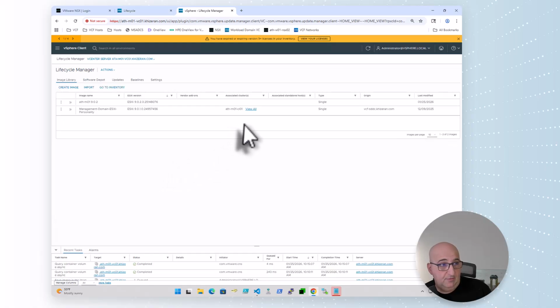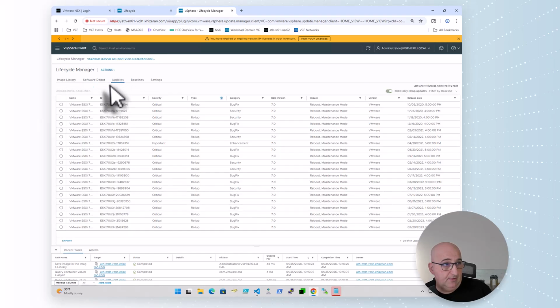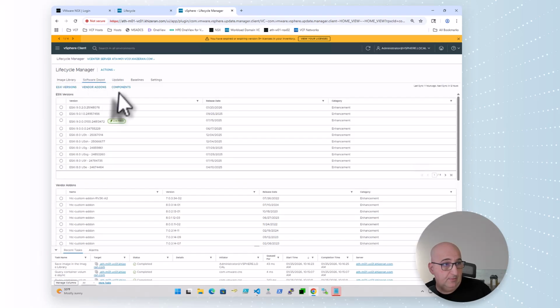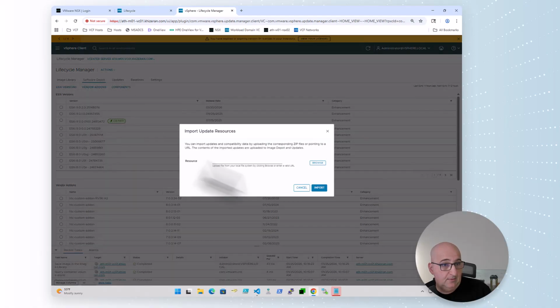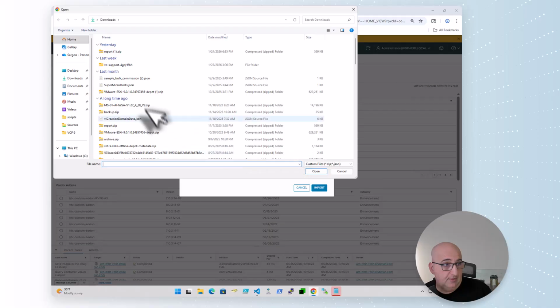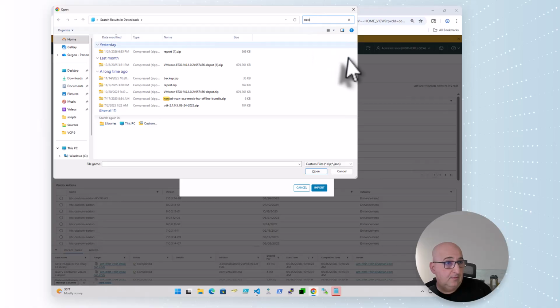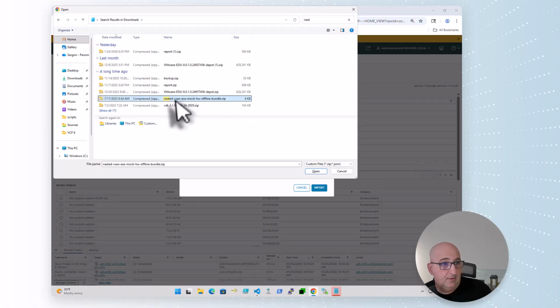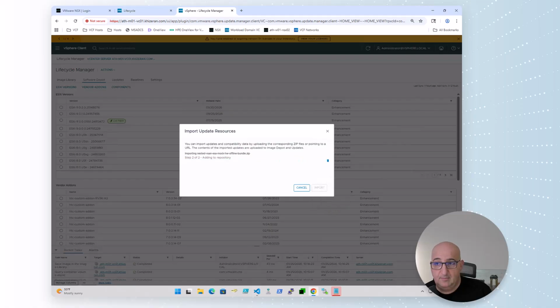Should allow me to save. Okay, good. So I have it in there, but I'm going to want to come back to it because I do need to add something else to it. So if we go over to updates or software depot, we should have the option to import an update. And then we're going to look for our nested VIB in zip format. There it is, Nested vSAN ESA Mock VIB. We'll go ahead and import that.